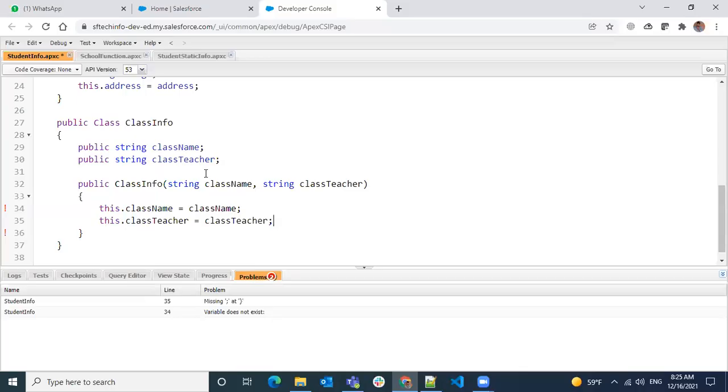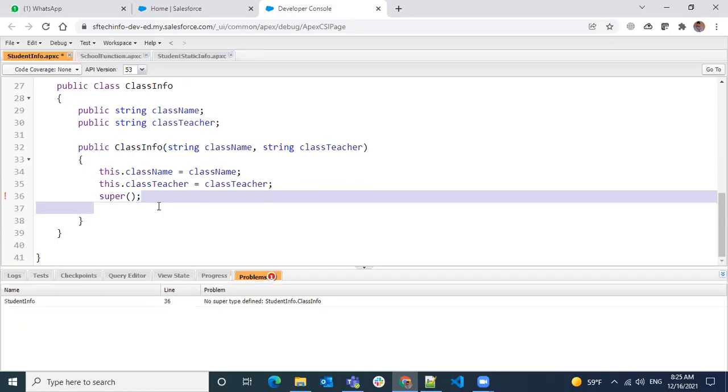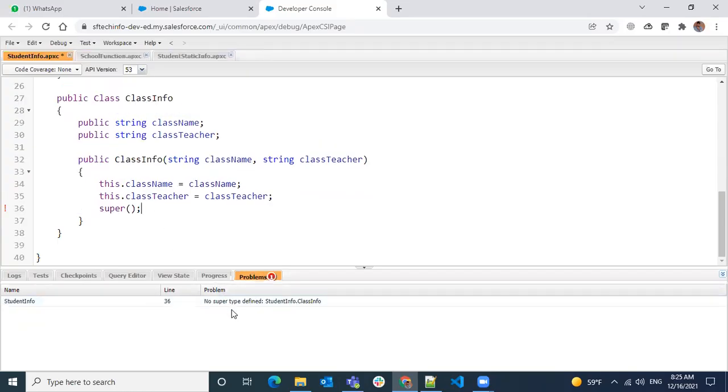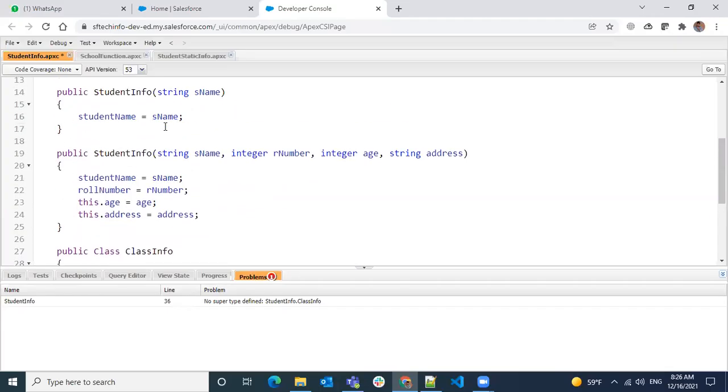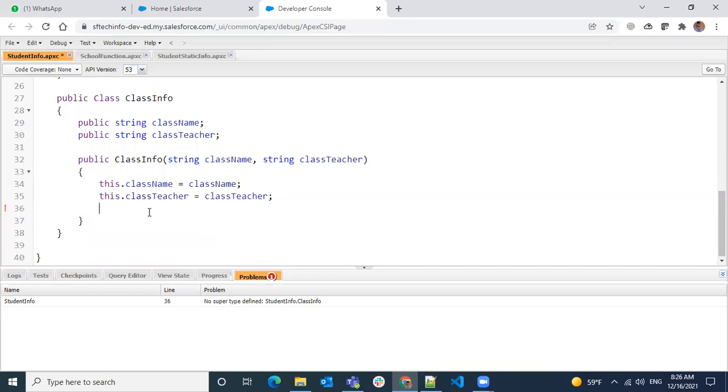Okay, if I want to call the constructor of this parent class, then I use the super function. It is used to call the constructor. Super type define and student info dot class info. Okay, once again, super, we'll do it.